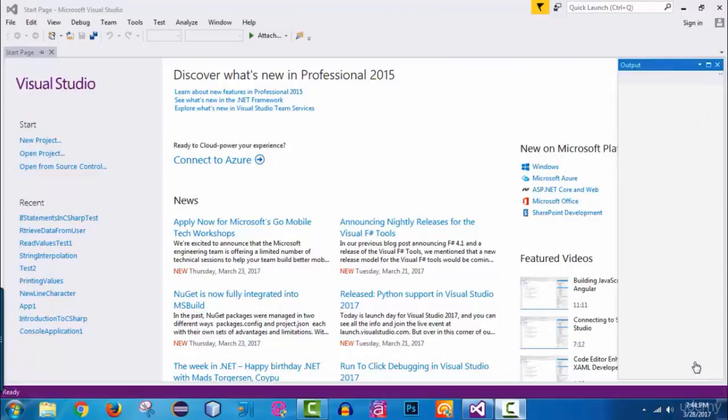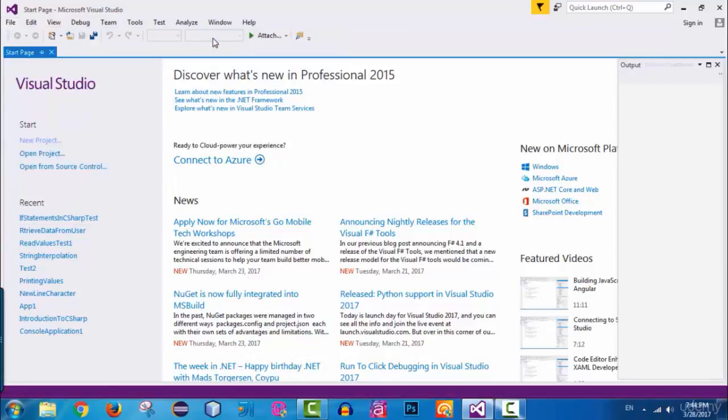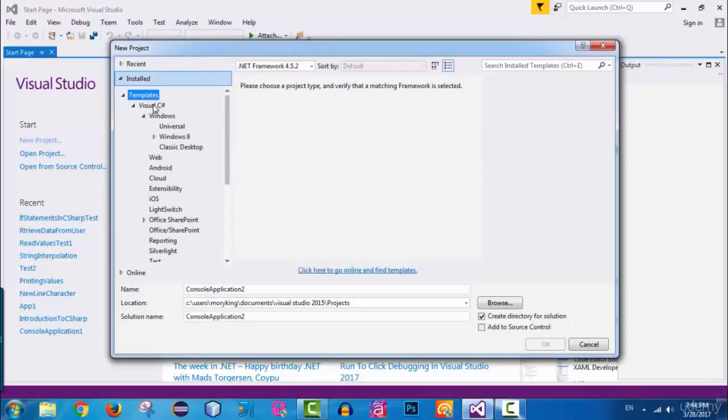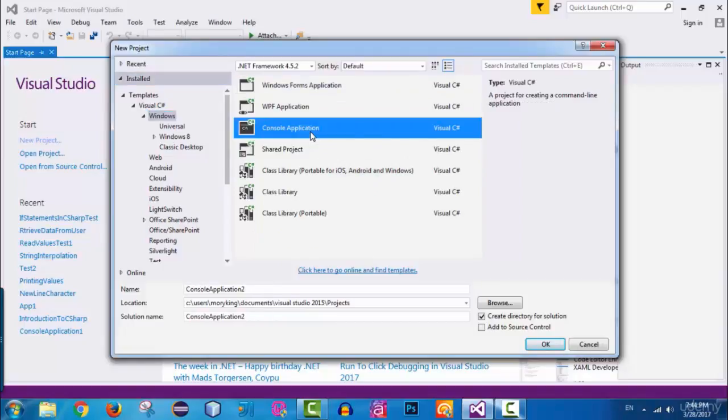Hi students, in this tutorial I'm going to talk about if statements in C#. So let's create a new project. At the top just click on File, New, and then click on Project. It's going to open a window so that we can start choosing a template for our application. Choose Templates, Visual C#, Windows, and then choose Console Application.